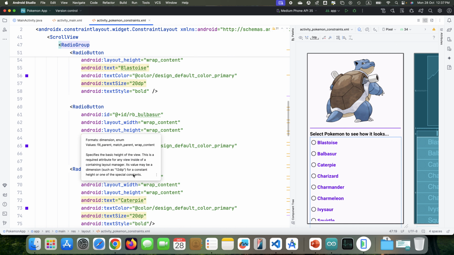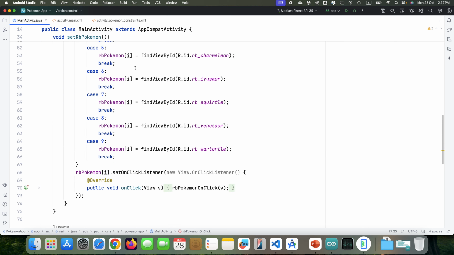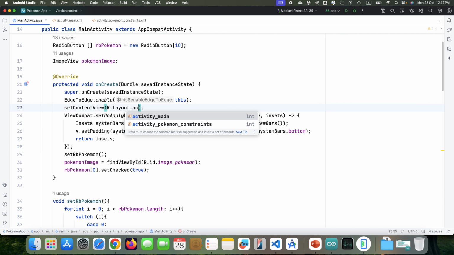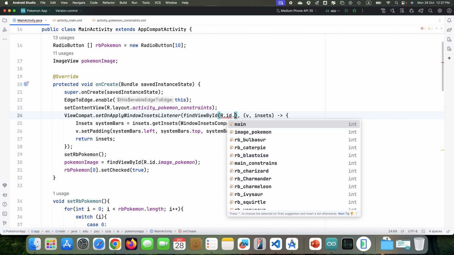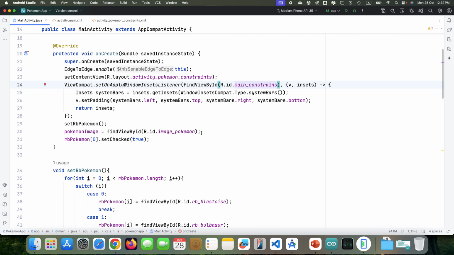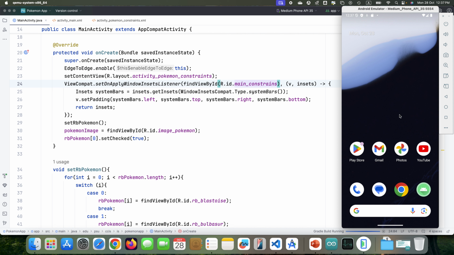So we get all these, and of course, because we gave the same name, here I say activity Pokemon constraint, and then I also change the .id to main underscore constraints. After that I don't need to change any code because I use the same IDs in that one, and if I rerun that code here it will work, changing the images.